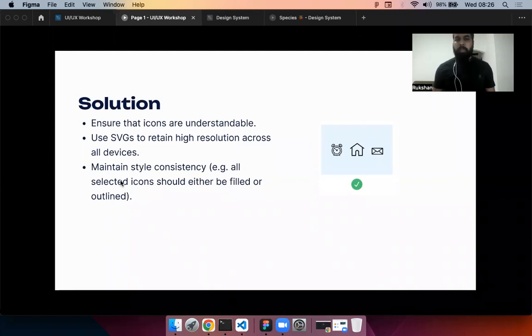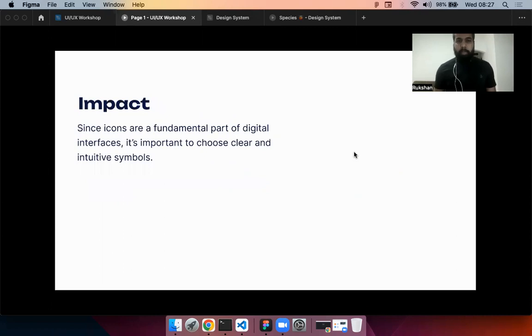And number 3, maintain style consistency. For example, all selected icons should either be filled or outlined. So when comparing these two designs, you can see some consistency in the design on this page. Impact: since icons are a fundamental part of digital interfaces, it is important to choose clear and intuitive symbols.